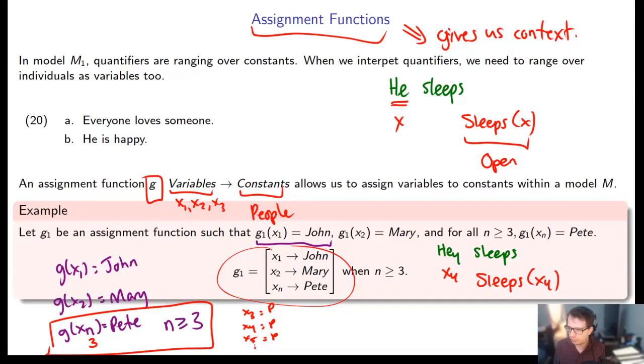Well, this one says x3, x4, x5, everything after x3 is Pete. So in our translation, we know this is saying that Pete sleeps. So now we know who he is. The assignment function has told us who he is.